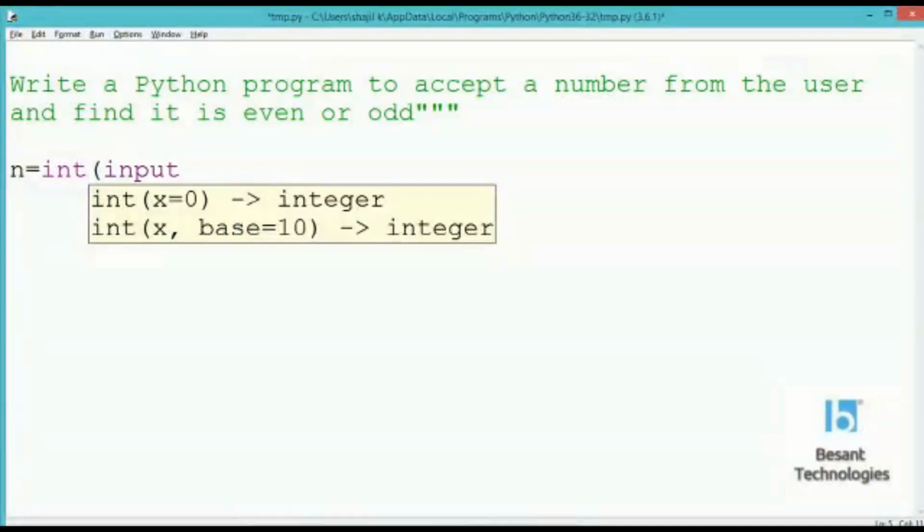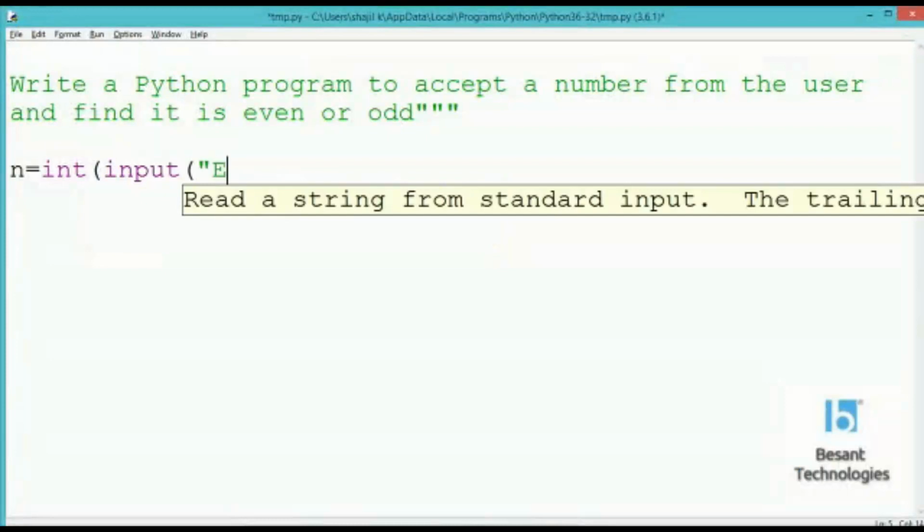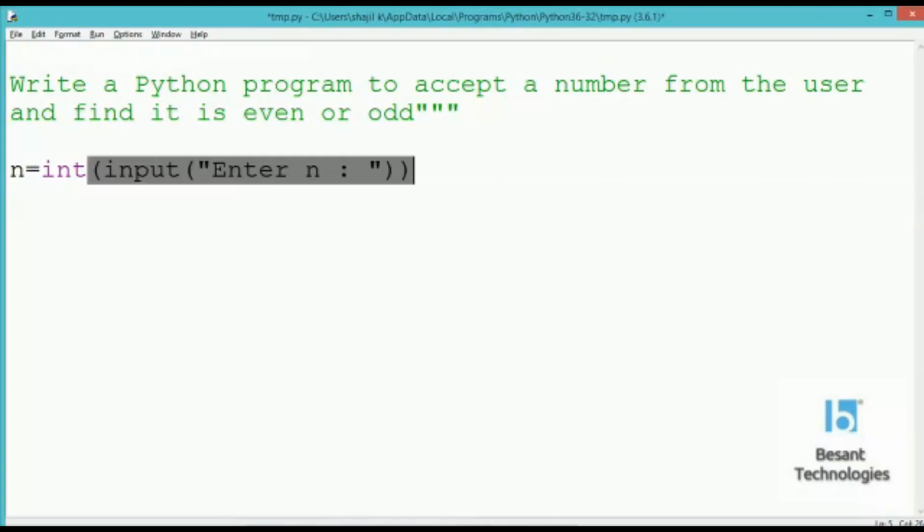This tutorial is to discuss a Python program to accept a number from the user and find if it is an even or odd number. To accept a number from the user, the input method is used.